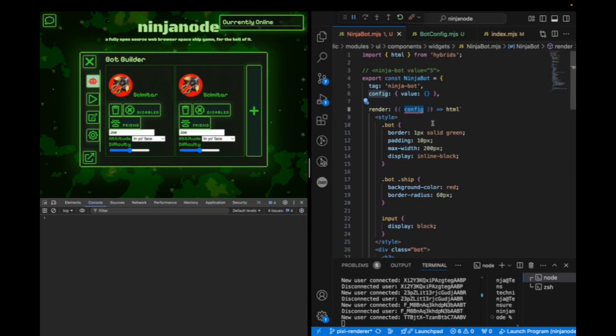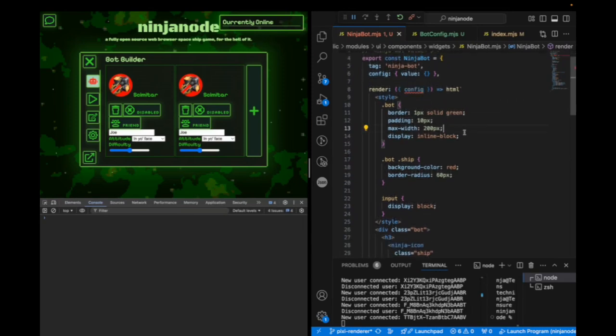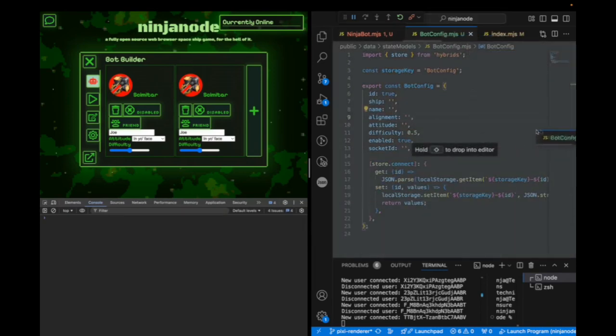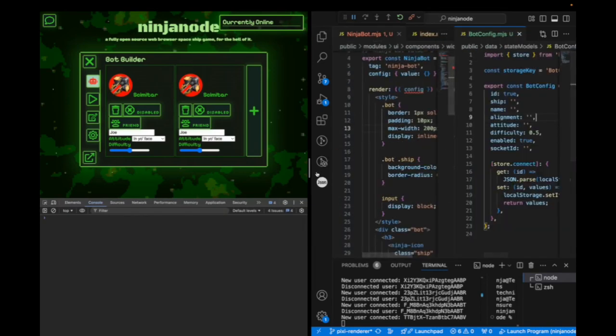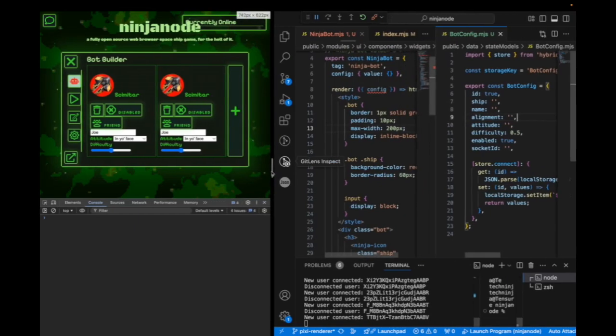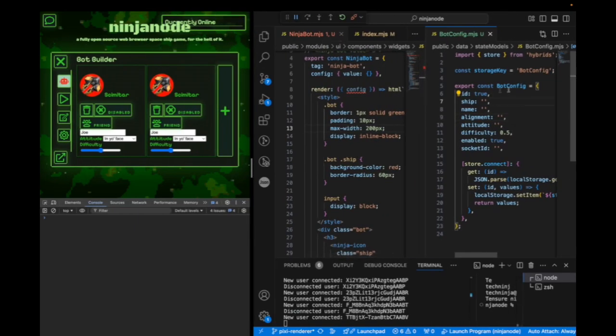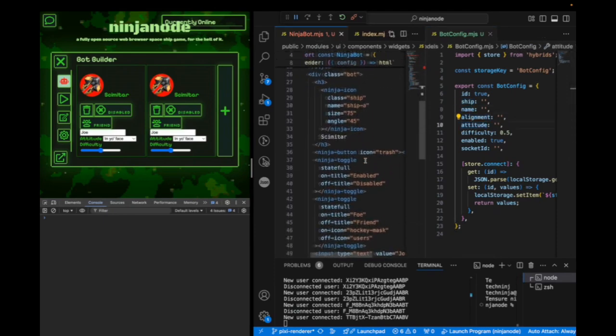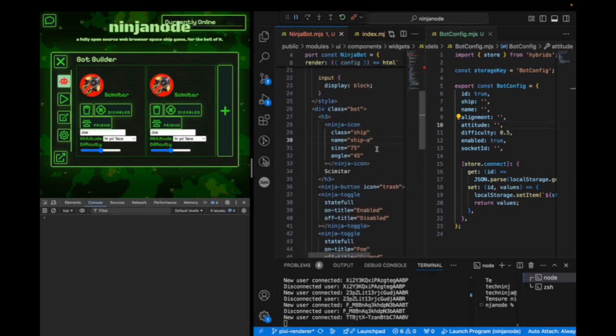Let's go ahead and just say the thing that we want to look at is bot config. So I'm going to shove this over here, make a little bit more room. So now we can see we'll have ship, name, alignment, and so on. So where's our name? Ship. Oh, wait. Ship name comes from somewhere else. It actually comes from the ship config. We have to go load that.